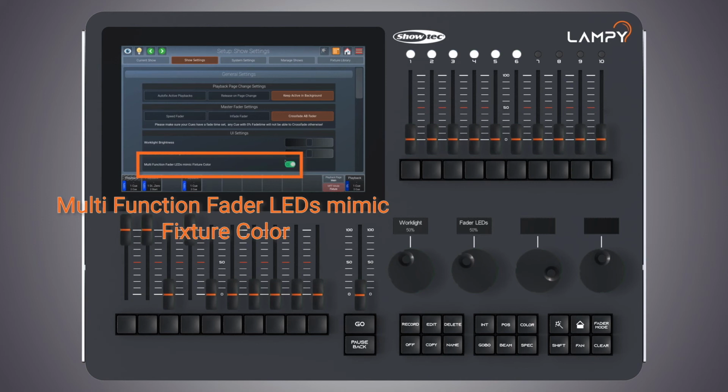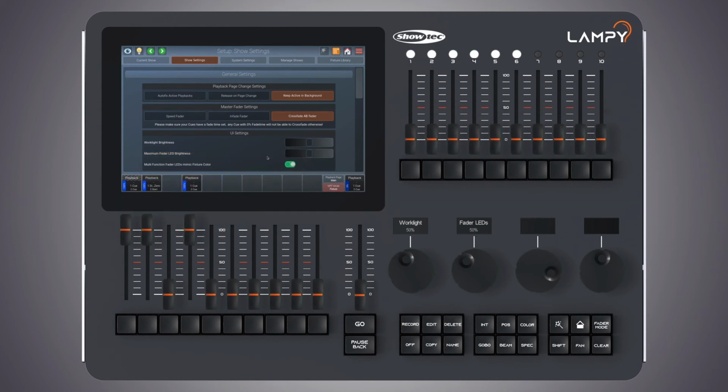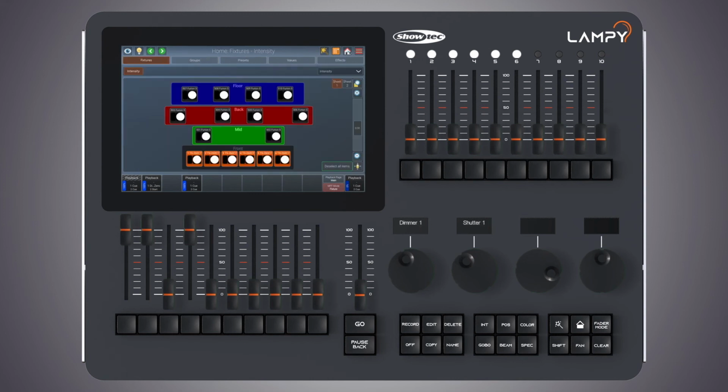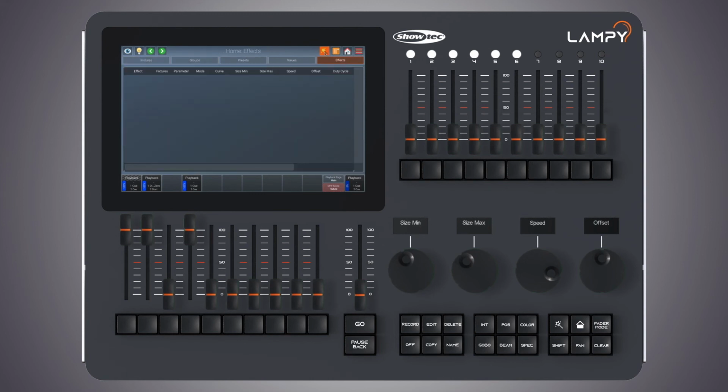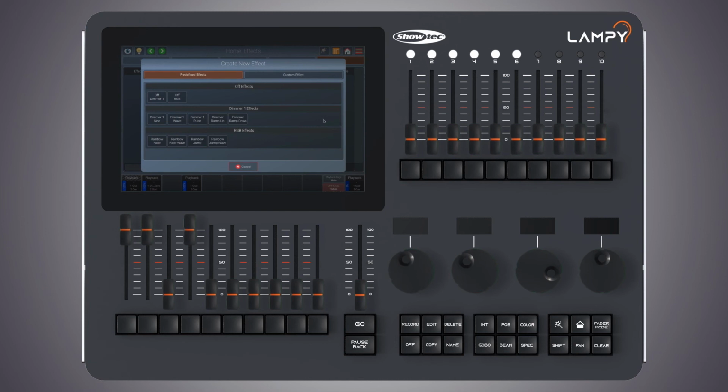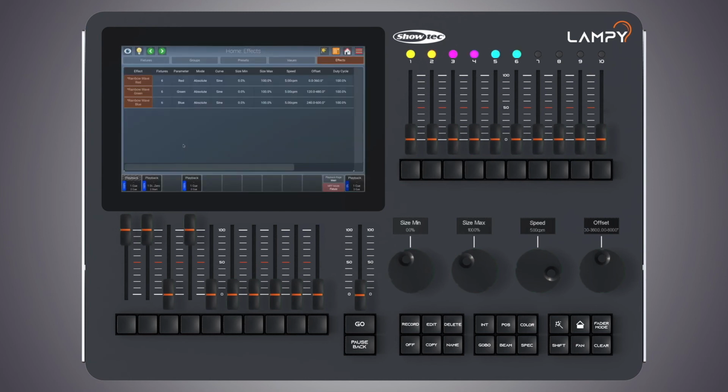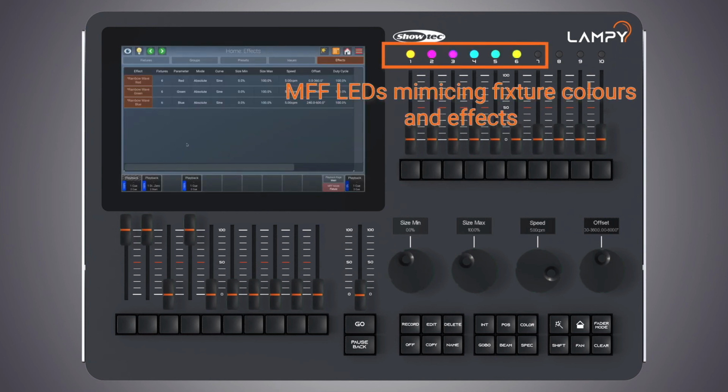If they mimic color, they will always mimic the current output color, no matter the dimmer value. So if we, for example, have an effect running on these fixtures, we will see it running on the LEDs.